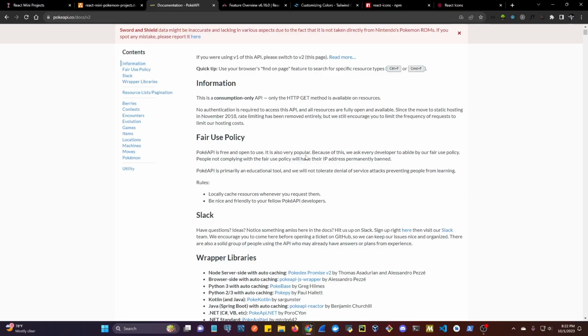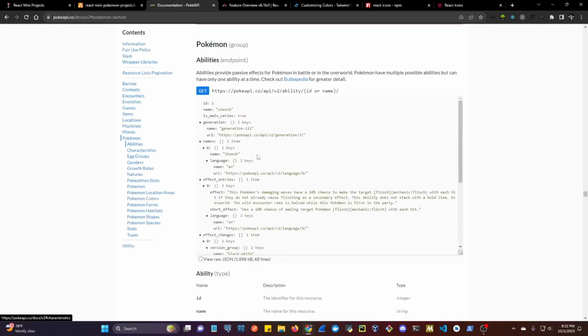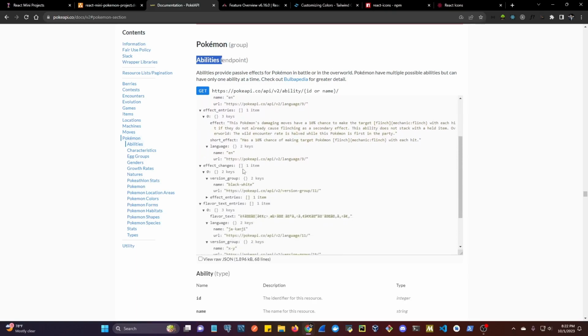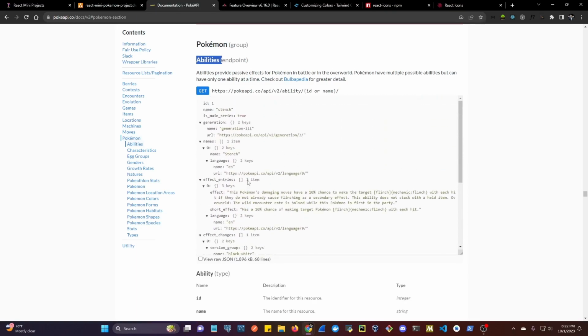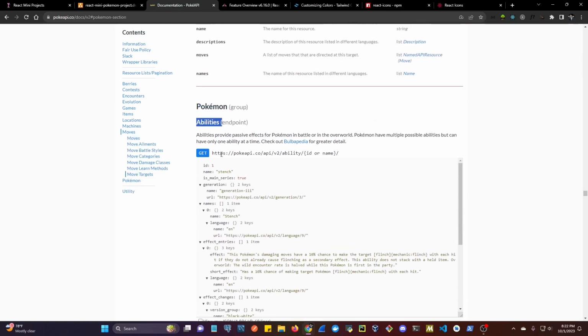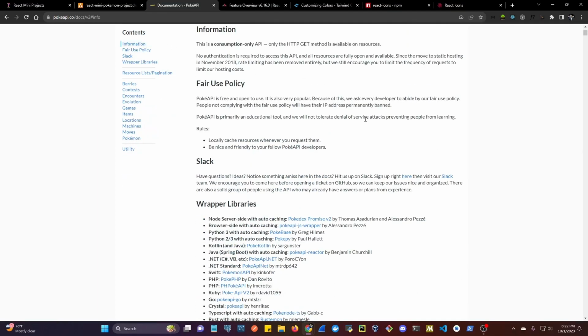And here we're going to look into the Pokemon here, where we're going to be able to get some more information about the abilities of the Pokemon. So we can grab some information from here and we can display this information in the application. So we'll come back to this in a second. So for now, let's just go into the information here at the top again.